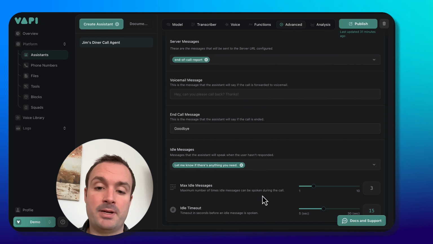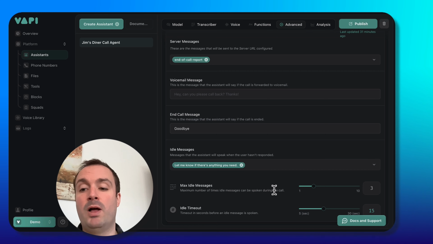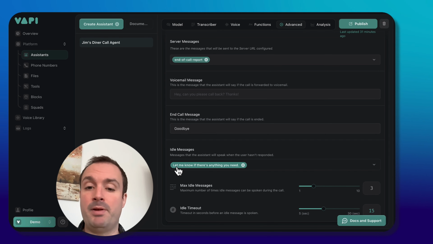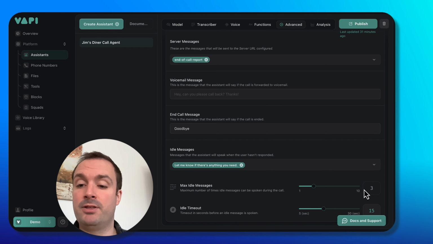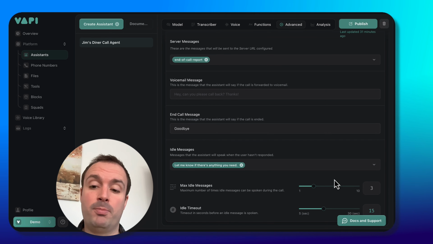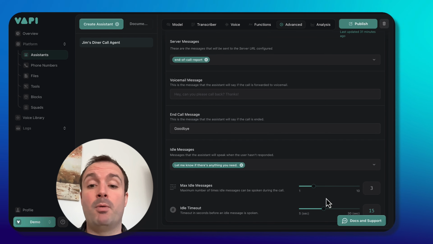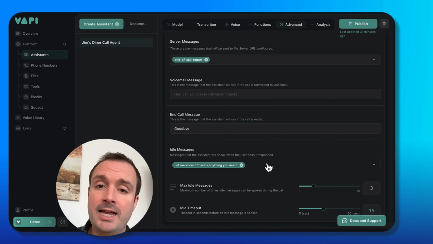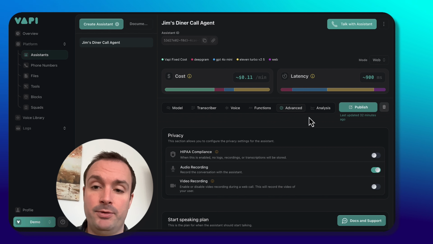Maximum number of times idle message can be spoken during the call is 3. So if there's 3 times when they don't speak for 15 seconds for some reason, we can then ask the bot to say, let me know if there's anything you need. If after that third time there's a fourth pause of over 15 seconds, the AI bot won't say anything. It will just tick on until 30 seconds and then it will cut the call. Again, change these as appropriate for your use.